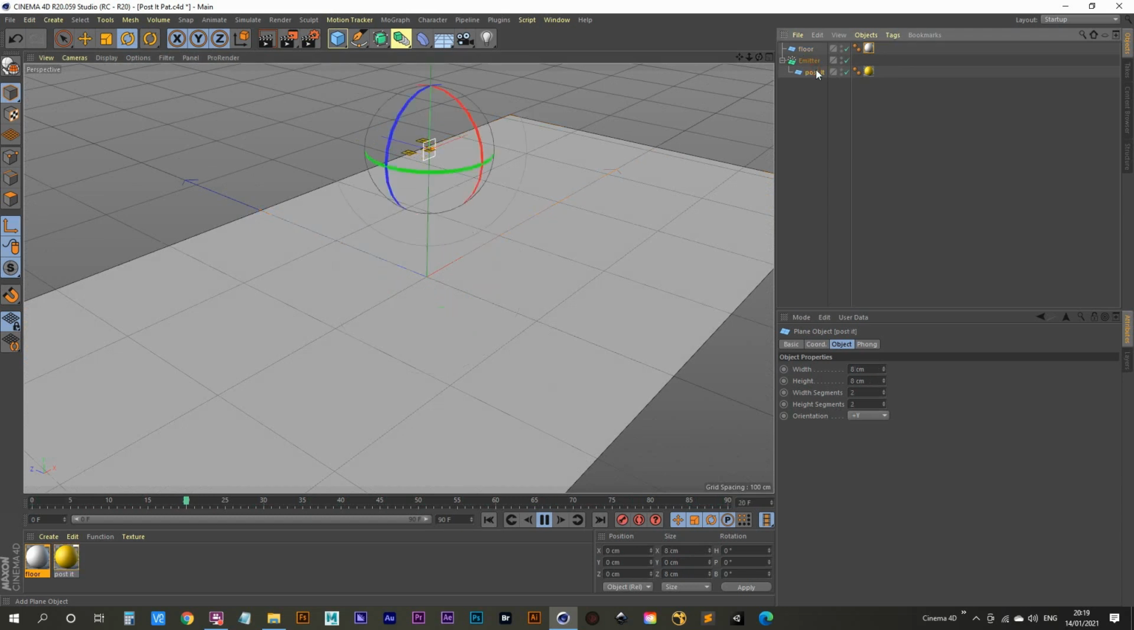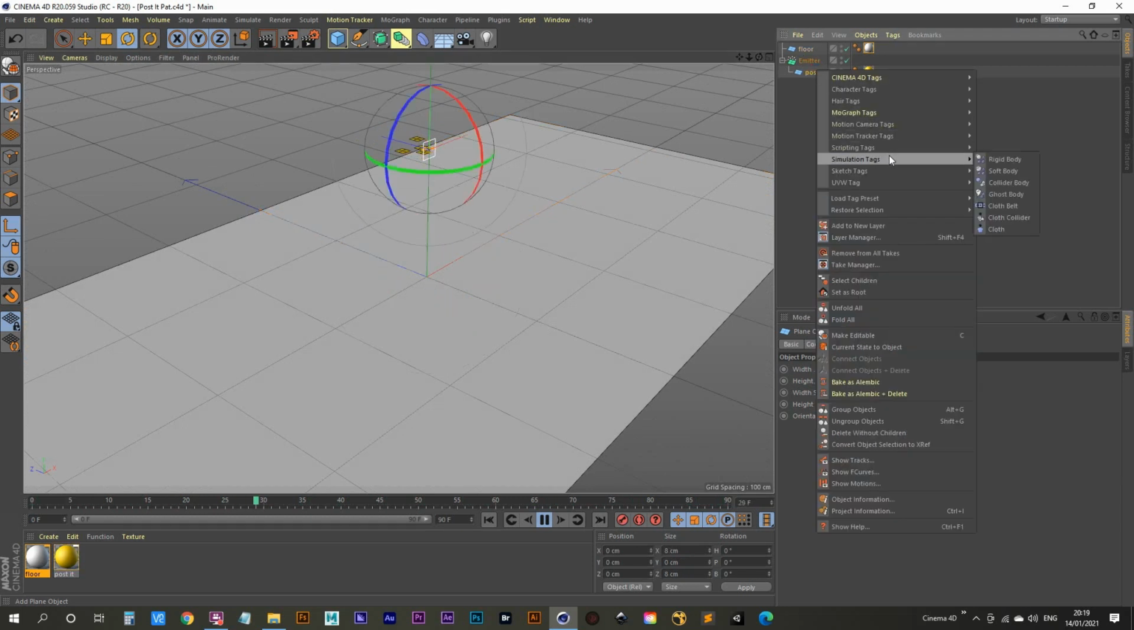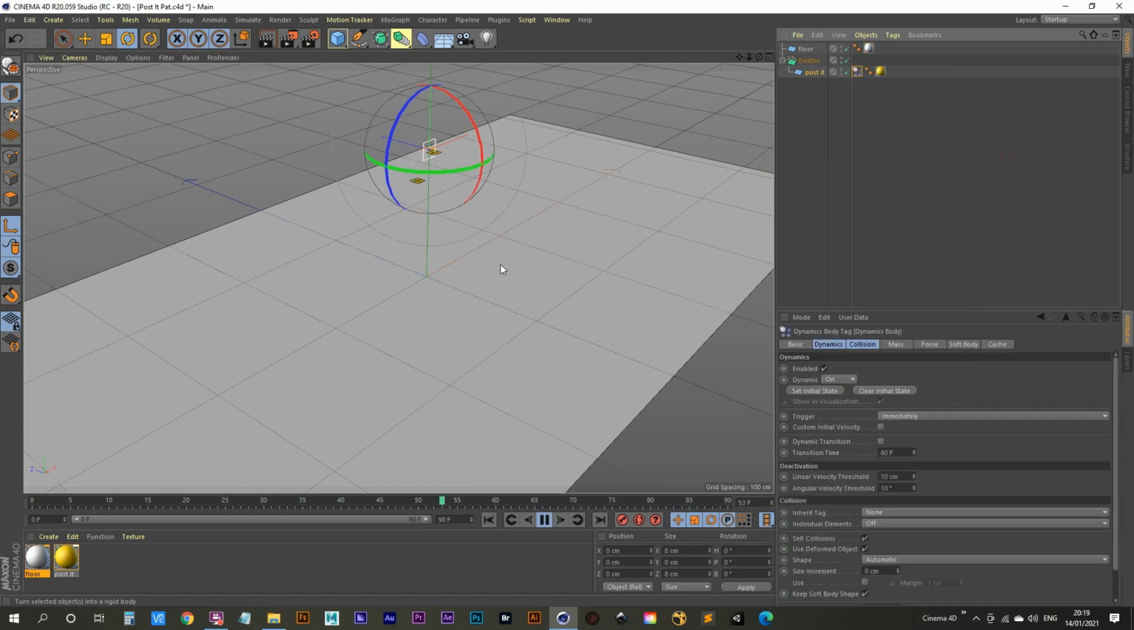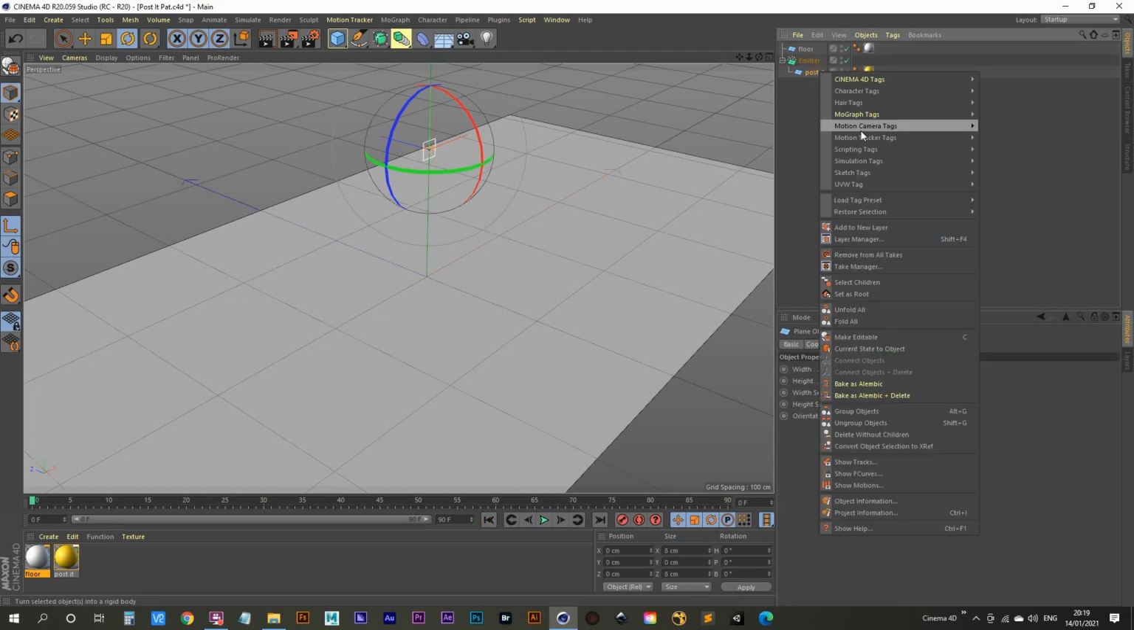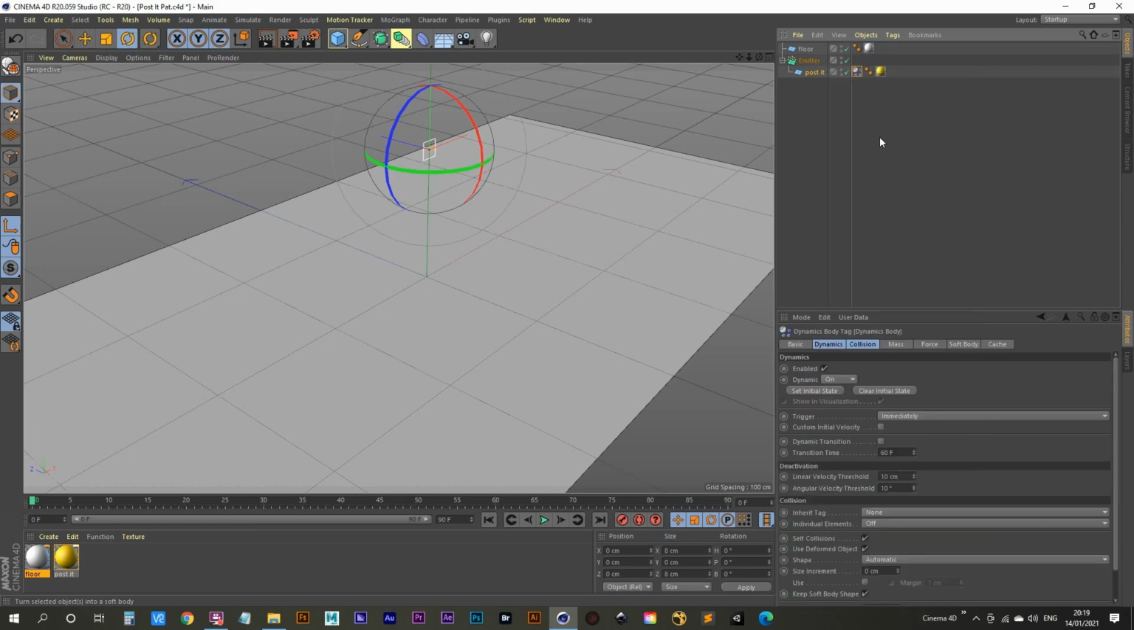To do that, we need to add a simulation tag. Now we could use a rigid body tag that would make them fall to the ground, but what we want to do is use a soft body tag because that's going to make our post-its soft. So let's add that on. And now our post-its are going to be dynamic and they're also going to be soft. Let's see that in action.